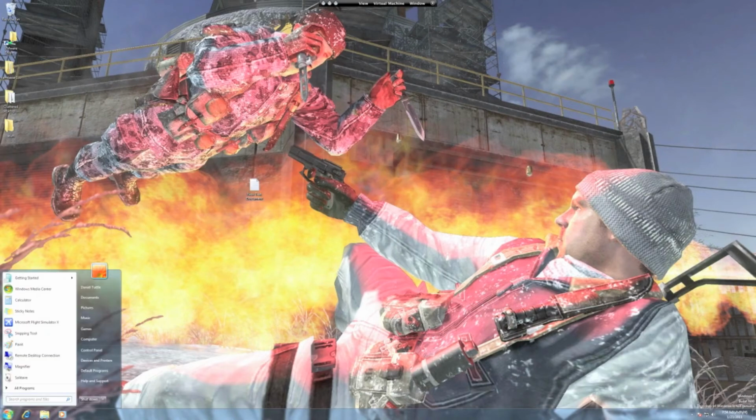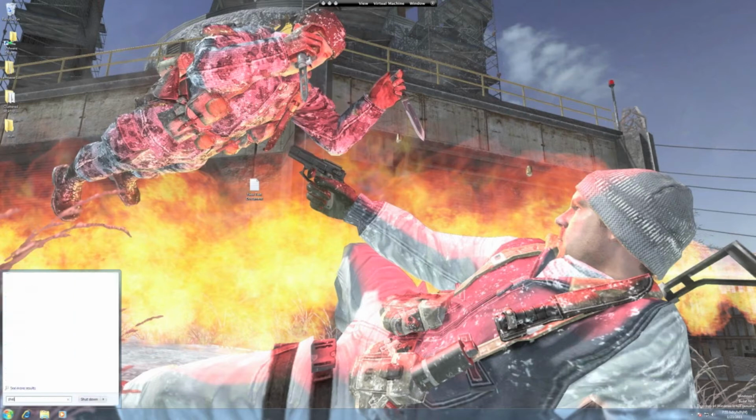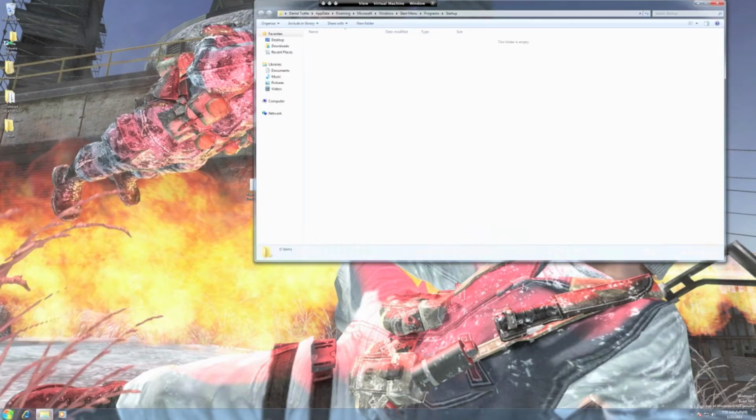Now we're going to look for the startup folder. What this does is every time you turn on Windows or any operating system, anything that's in that folder will automatically run. So to find that, go into the start menu, type in shell, colon, startup. Just open this up.